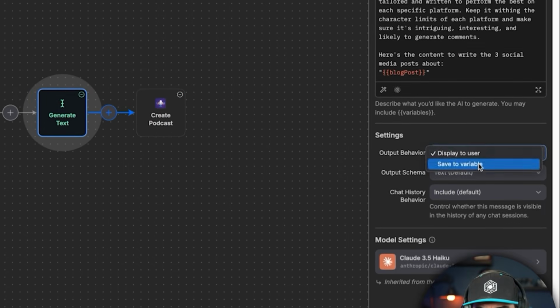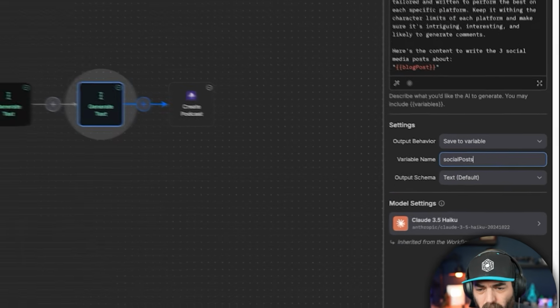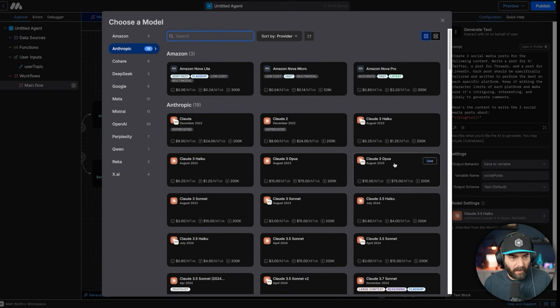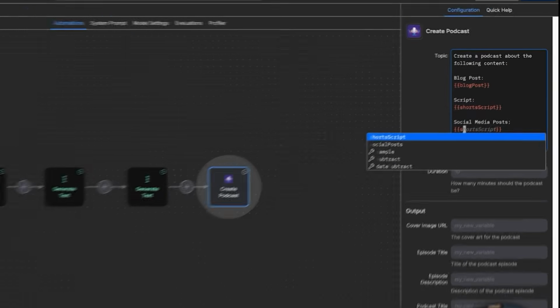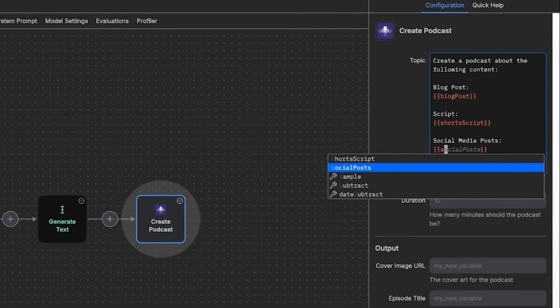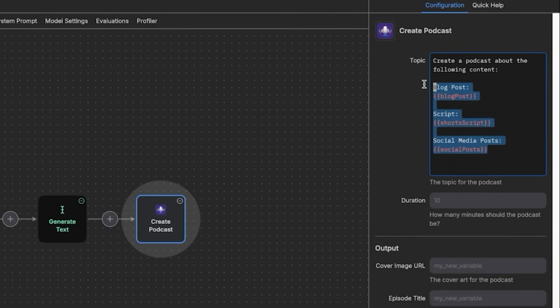Once again, I want to save it as a variable, and we'll call this social posts, and we'll set this to GPT-5 also. We'll go ahead and put social media posts, and then pull that variable in as well, social posts. So now it's pulling all this information in. It's kind of duplicate information, but at least it's really solidifying what we want the podcast to be about.